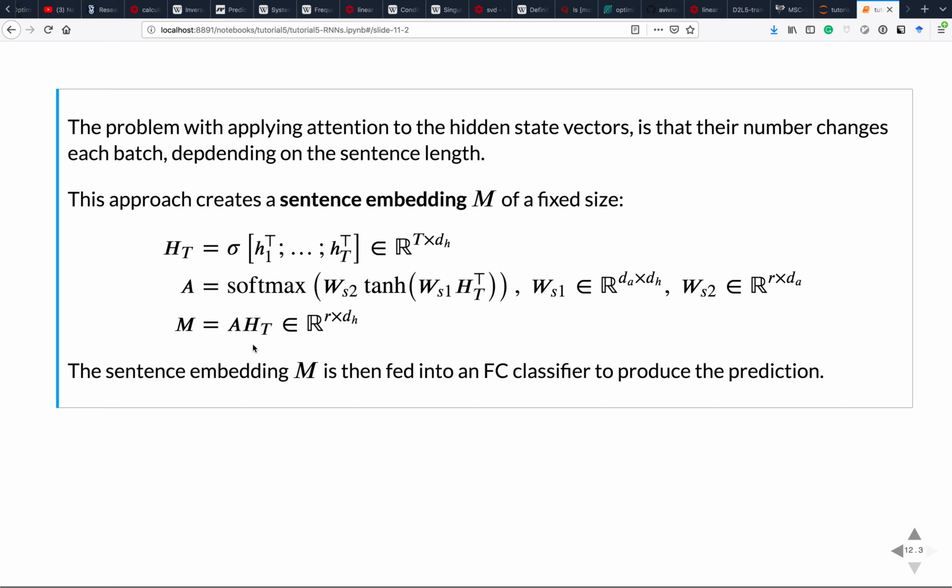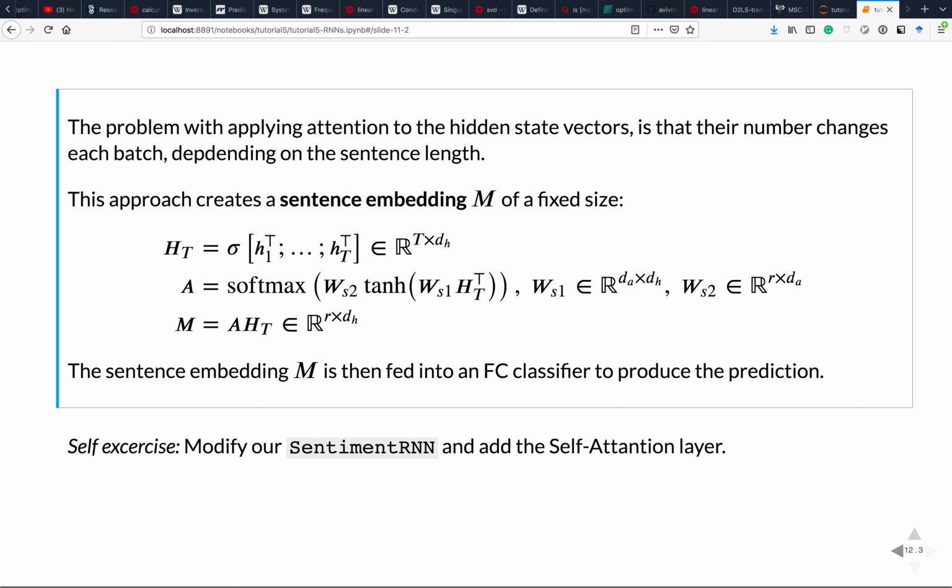If you go back to our sentiment analysis model, you can add these equations to the model by stacking the hidden states, calculating this matrix, and adding a fully connected layer, and you've implemented it. I'm giving it as a self-exercise for you guys, if you want to do it. If not, you'll do something pretty similar in the homework.